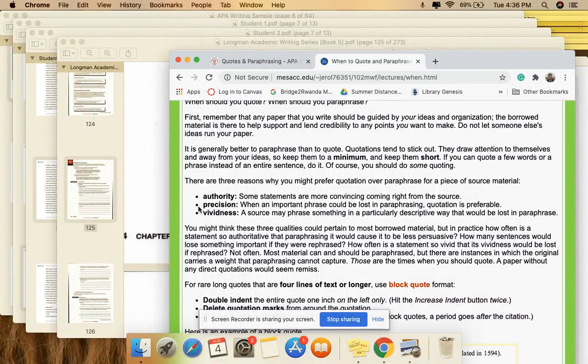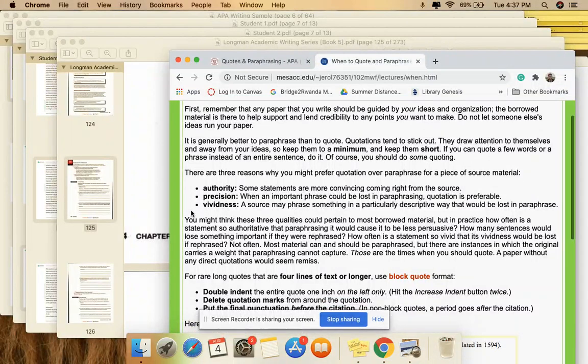And then also vividness, which is very similar to precision, but a source may phrase something in a particular or descriptive way that would be lost in a paraphrase. Okay, so if there's just a unique way that an author expressed something and the sentence structure really stood out to you, and it communicated it in just such a clear, direct, and beautiful way, then go ahead and quote it. Okay. But if it's more the idea, the message that is important, then please just paraphrase it. There's no need to quote something that can be easily paraphrased.